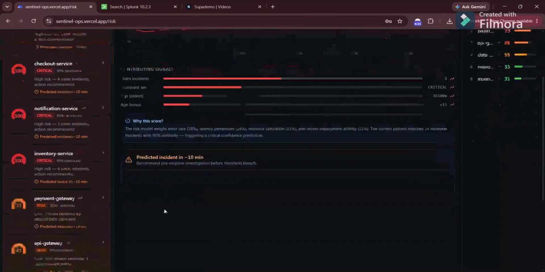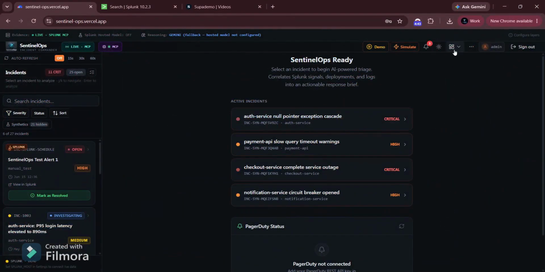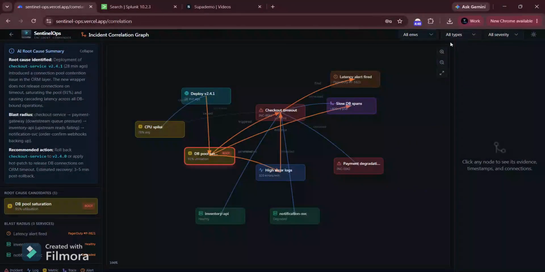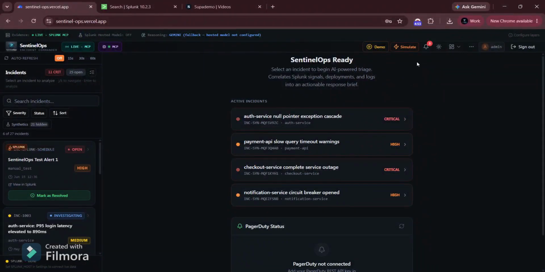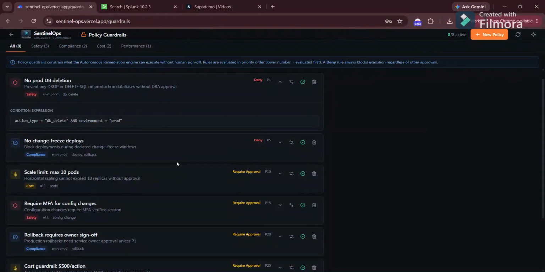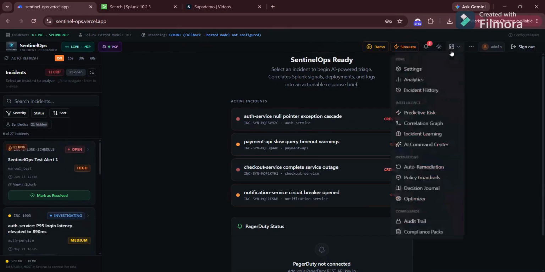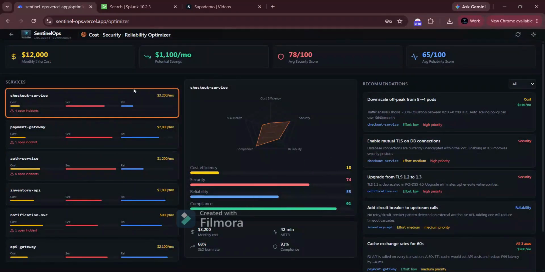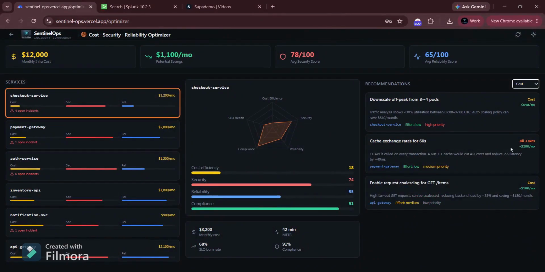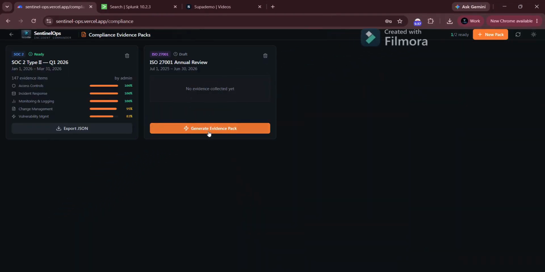Policy guardrails keep automation safe. Deny rules, approval gates, rate limits, and notifications across safety, compliance, cost, and performance. So agents move fast without moving reckless. And the cost, security, reliability optimizer balances the trade-offs that every platform team lives with. Monthly spend, MTTR, SLO burn, compliance posture, and prioritized recommendations across all three dimensions.